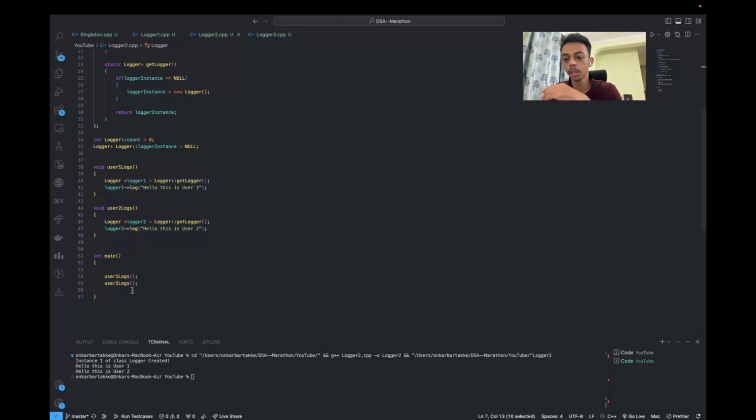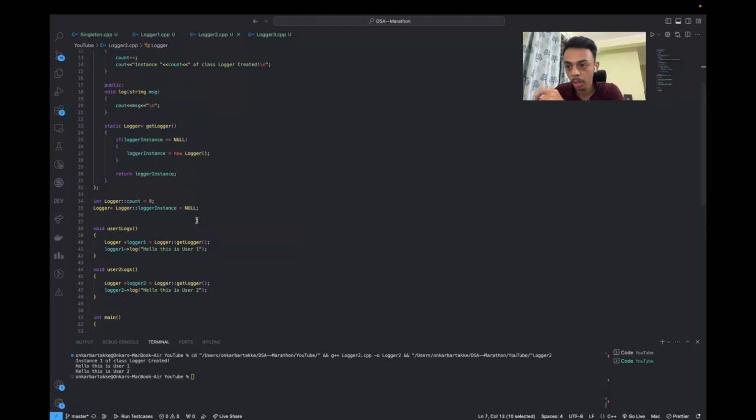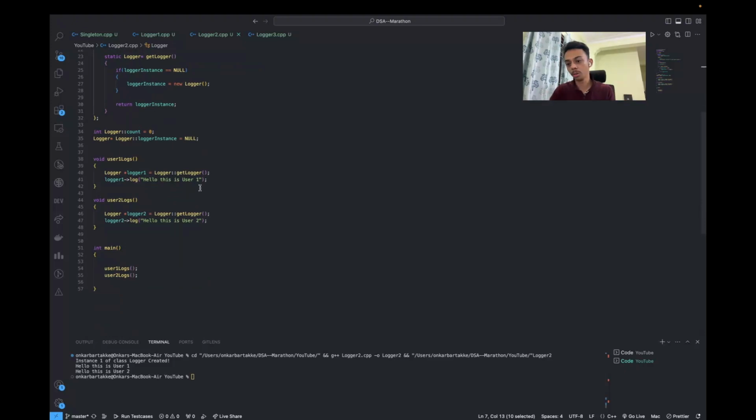But now for the user2, when the pointer comes here and we call the user2 logs, again the same function will be called, that is get logger. Here it will see that logger instance is not null, so it will not enter the if block and it will return the logger instance which was already created. So once it is returned, user2 will print the message. So this solves our problem, but is it so? No. This code fails. It fails in multi-threading when 2 or more threads try to access that.